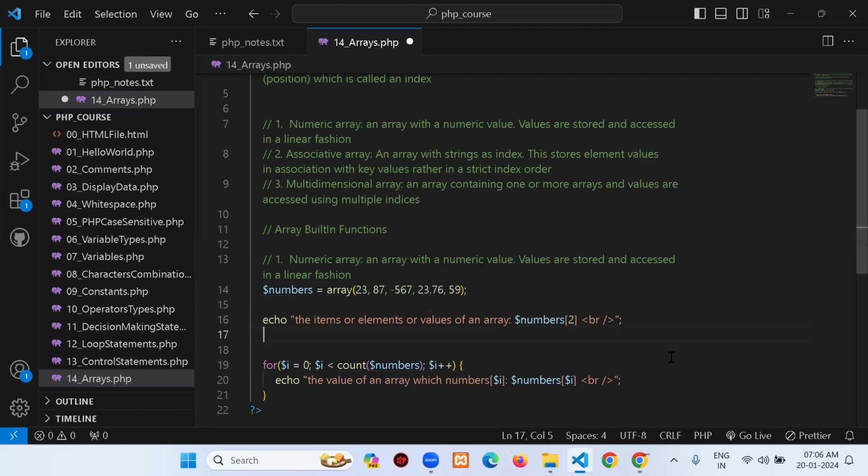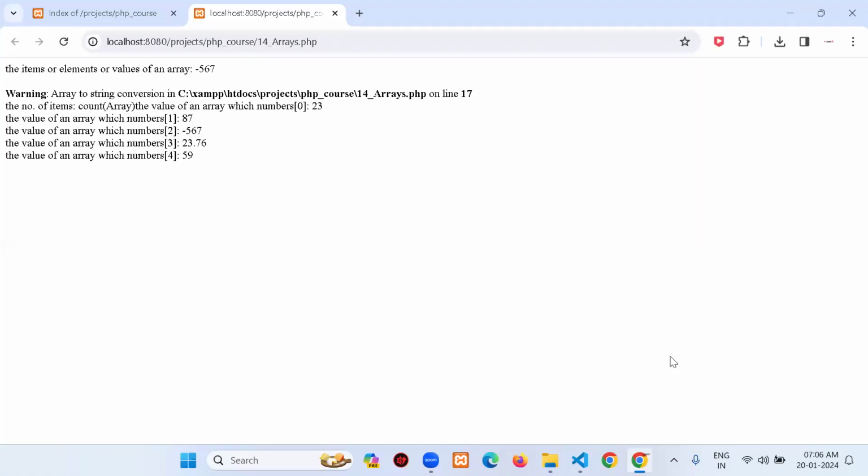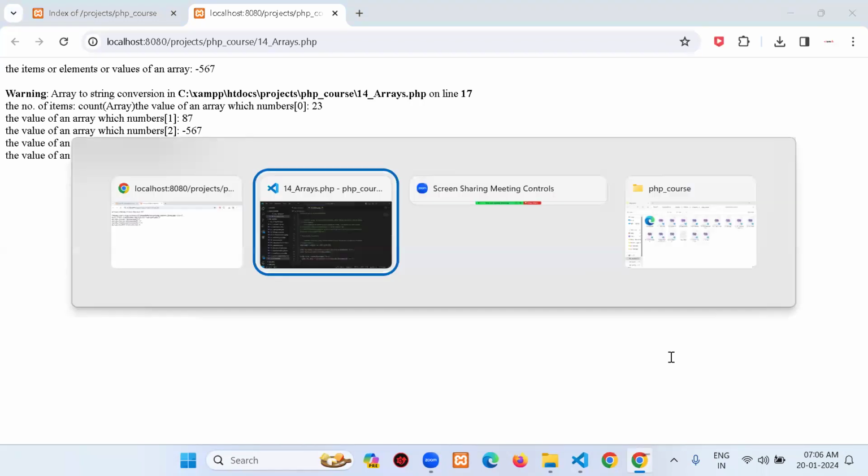So let's just check here, echo the number of items dollar, okay, count, or else length. Okay, let me just write first the number of items. But when you are writing count, okay, let's write count of numbers here. Let's check it out. That's not working. An array to string conversion. Okay, so it's not accepting that thing.